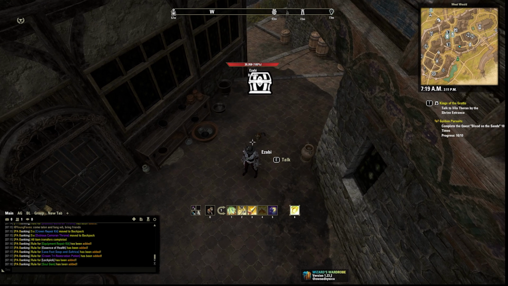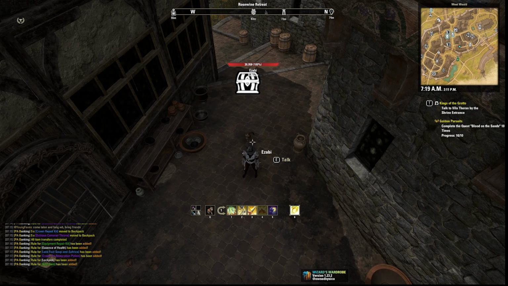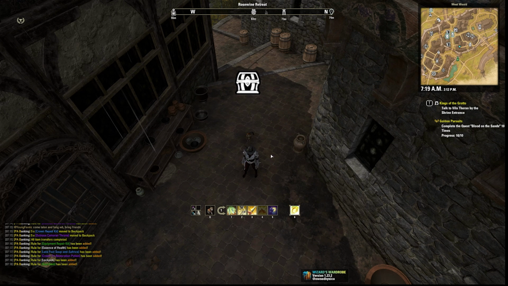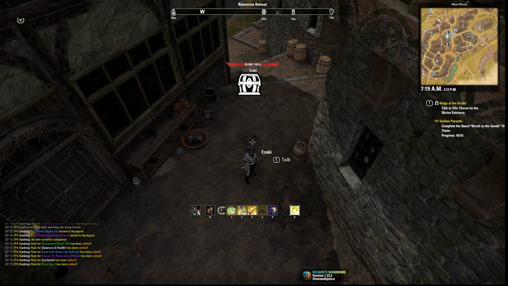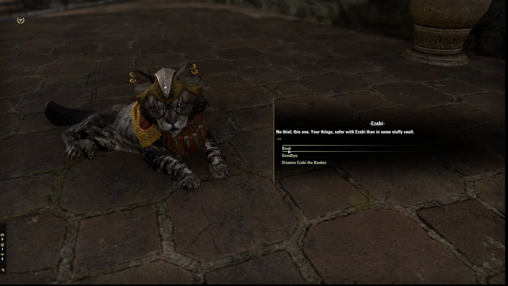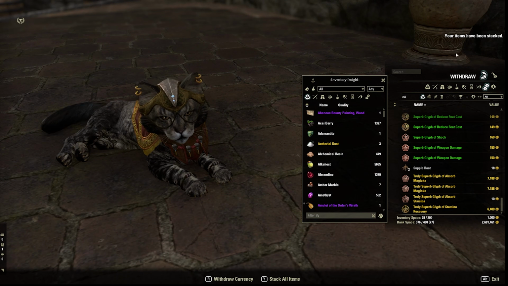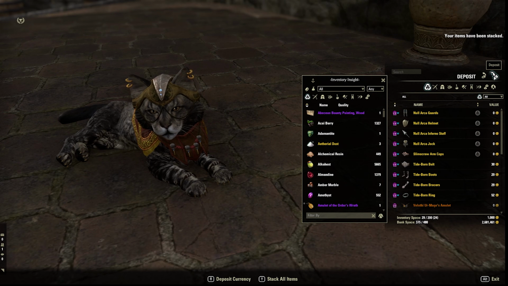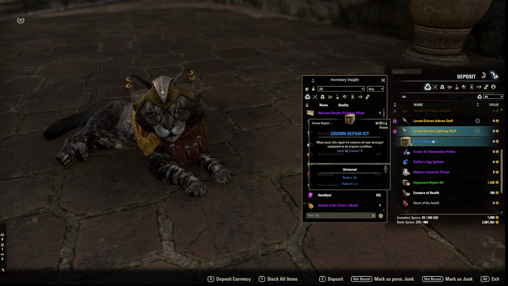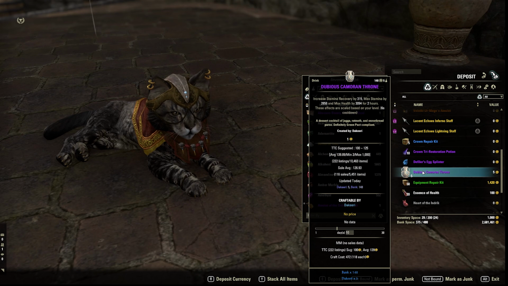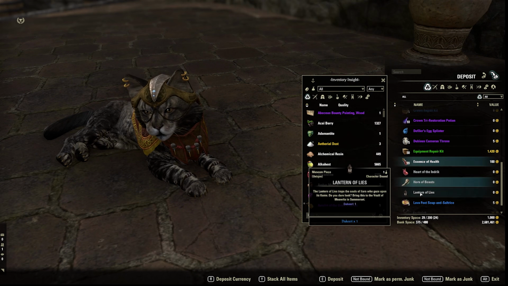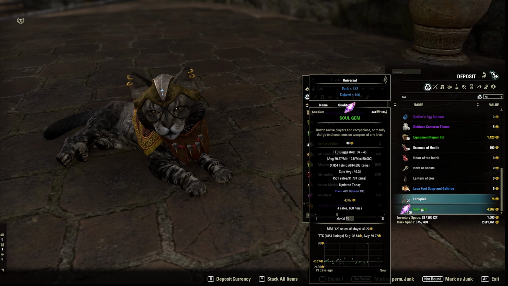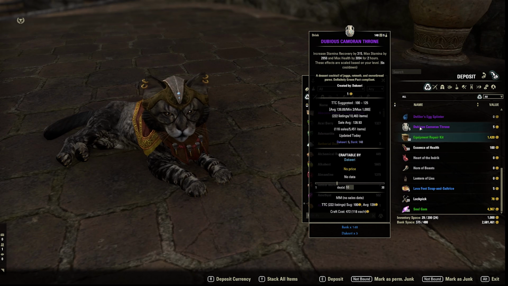Exit out of my inventory. As soon as I go into my banking assistant, right here, this cute little kitty, the moment I go into it, you're going to notice that your items have been stacked. That means that the banker has done its job. I'm going to scroll down, and as you can see, all the things that I previously set up in my parameters are showing up now in my bank. It's automatic. I don't have to think about it.